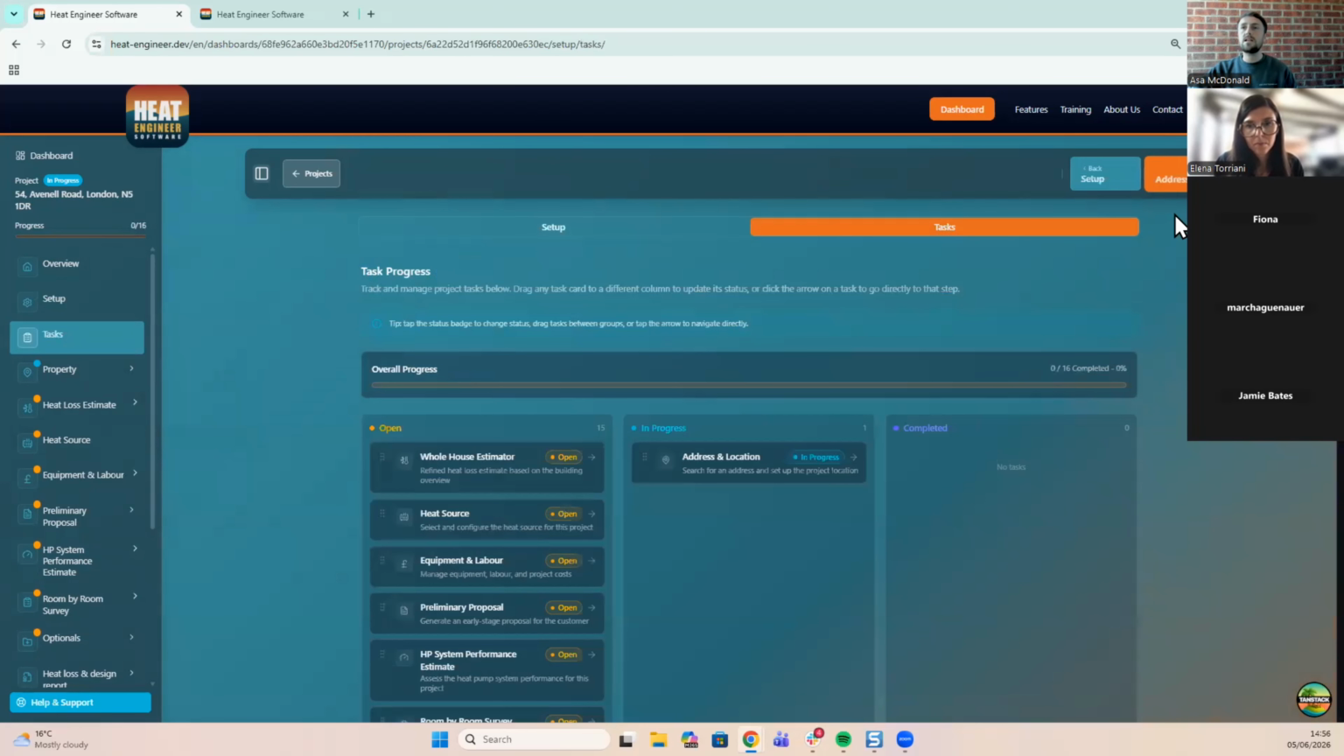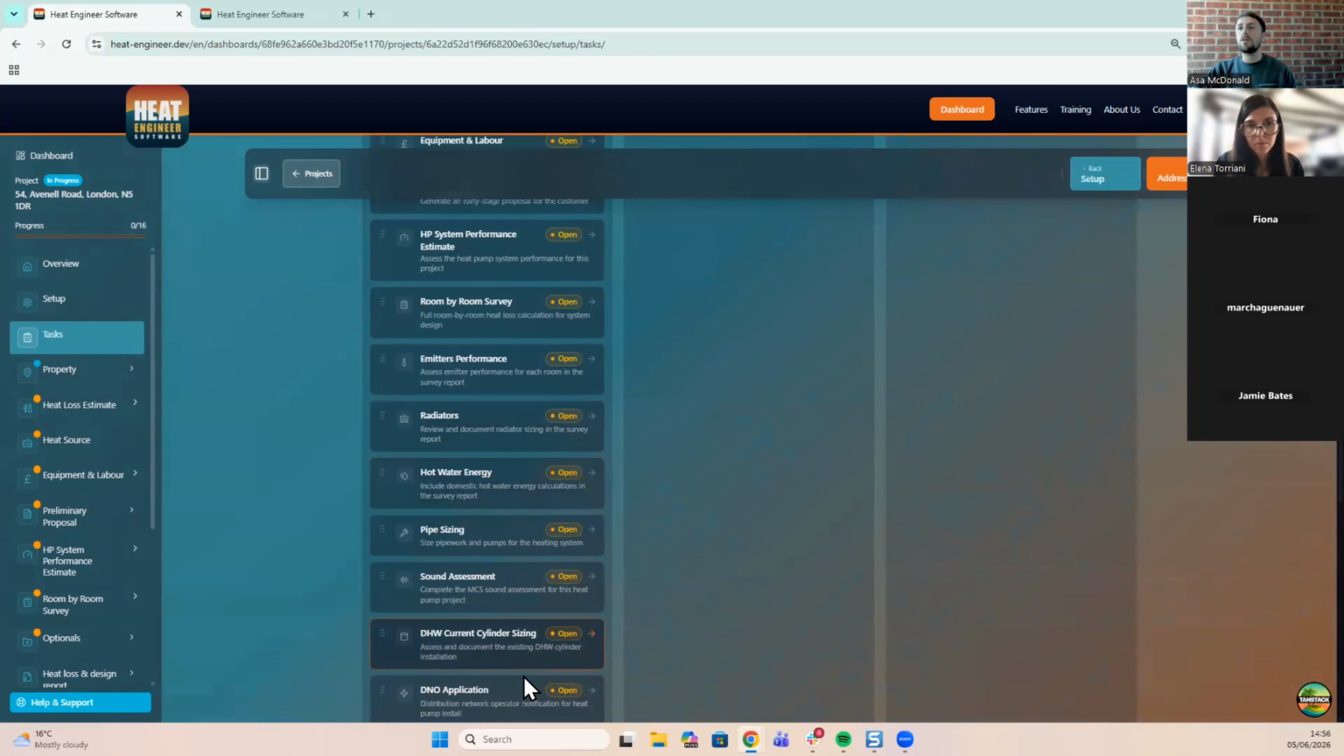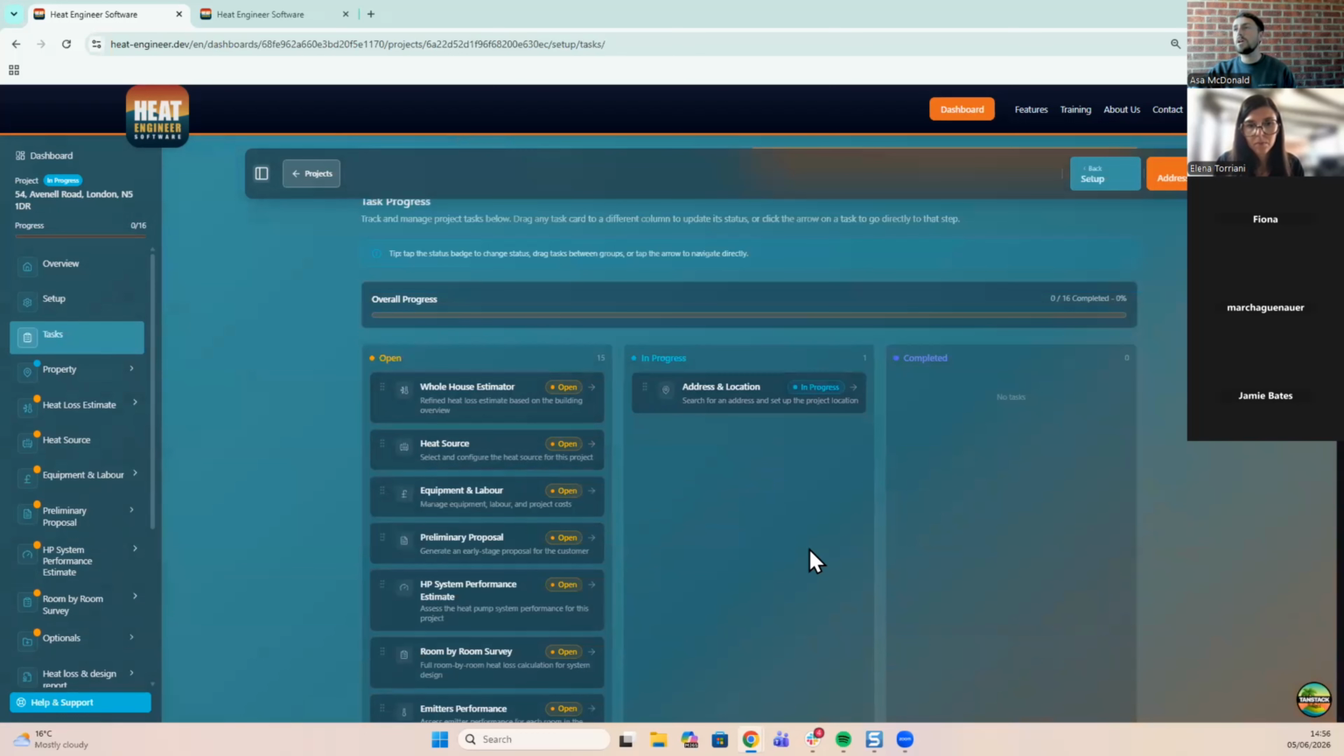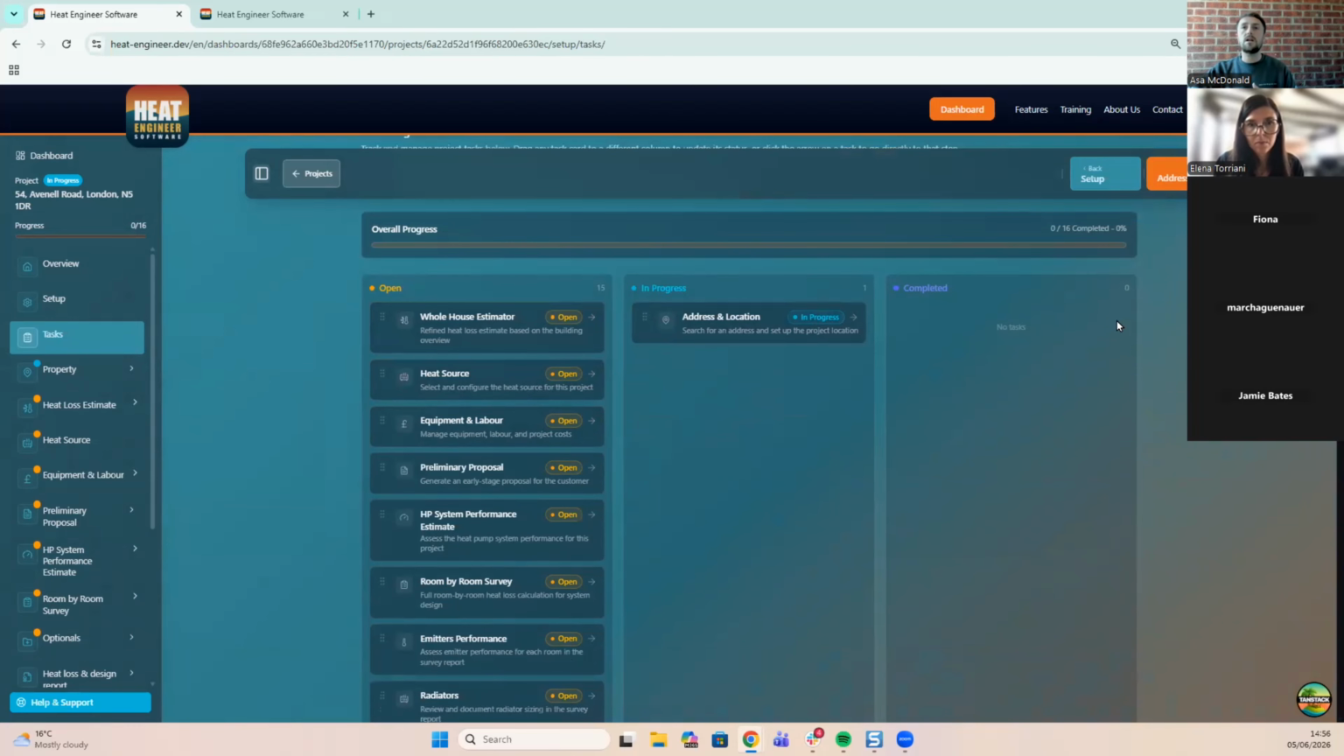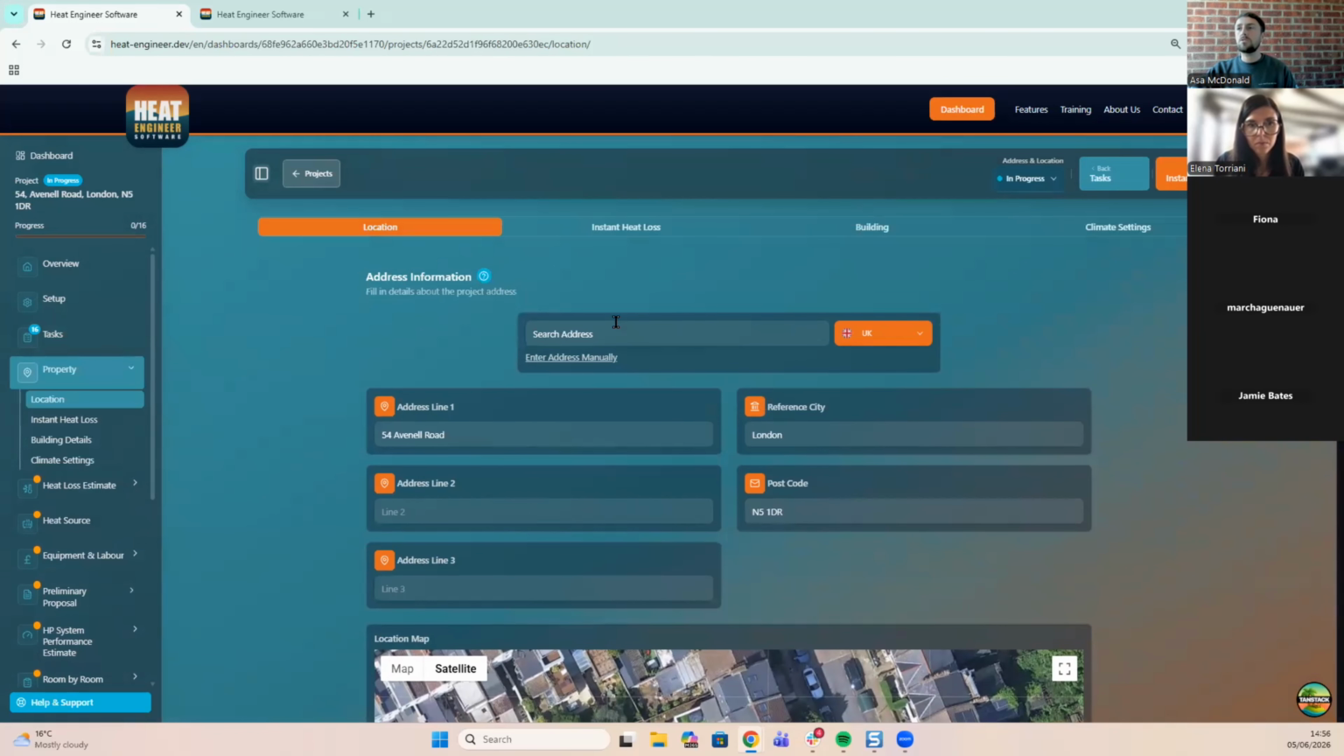So moving through this then, we've got our Kanban style here of all our tasks. As we move through and complete each task, that will then move across within this Kanban style system and eventually to completed. So the next thing we want to do is make sure we've got the postcode and full address. Postcode is fundamental for us in Heat Engineer because that's going to give us the external design temperature, which is one of the most important things when carrying out heat loss for a property.